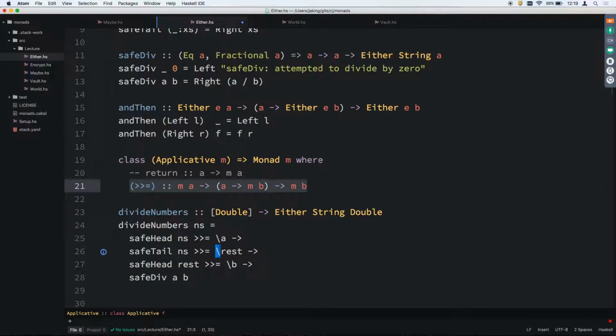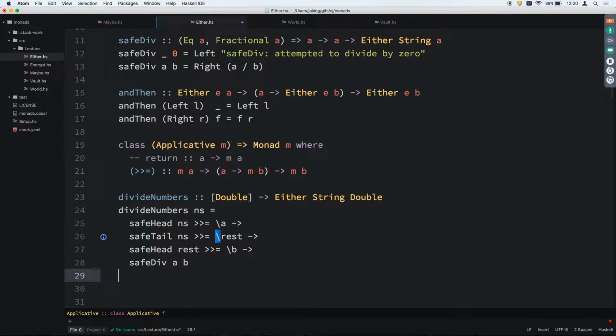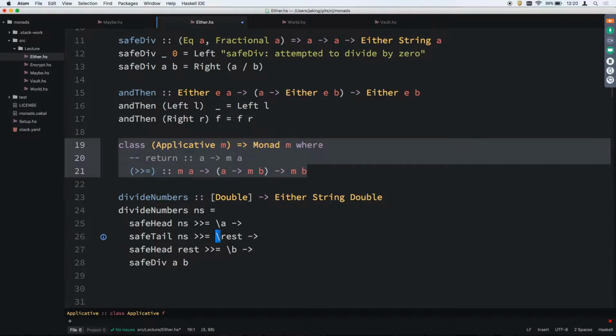But the relevant bit is this bind right here, and it does exactly what I've demonstrated. So do you not have to define return in your monad if it's already an applicative? It already has a pure. Would it auto-define? Only if you call it pure. I think it will. Yeah, there's a default implementation that automatically gives you that.